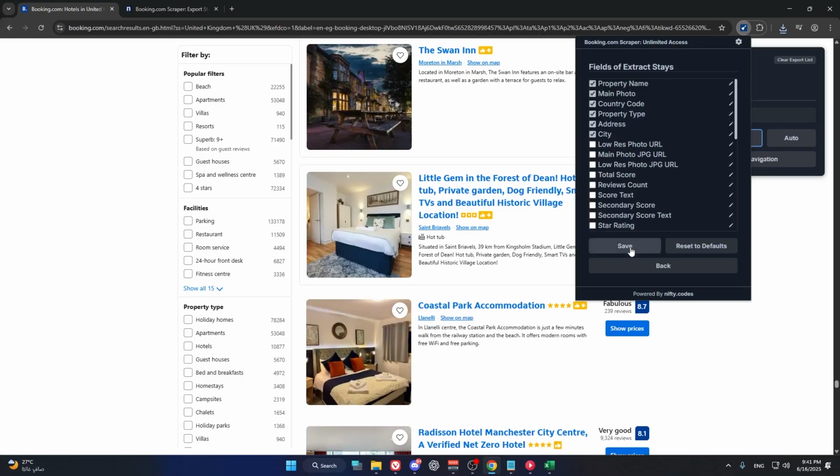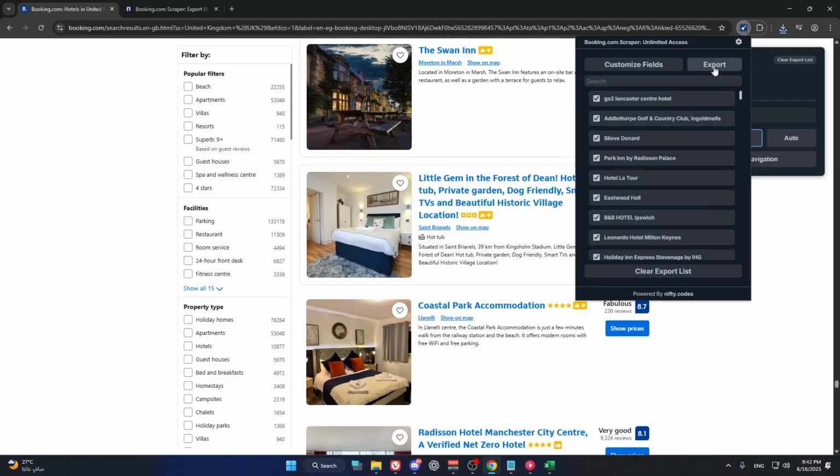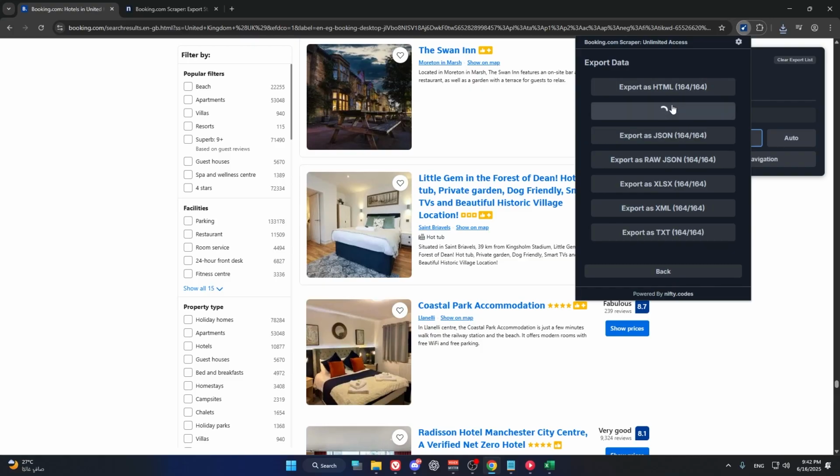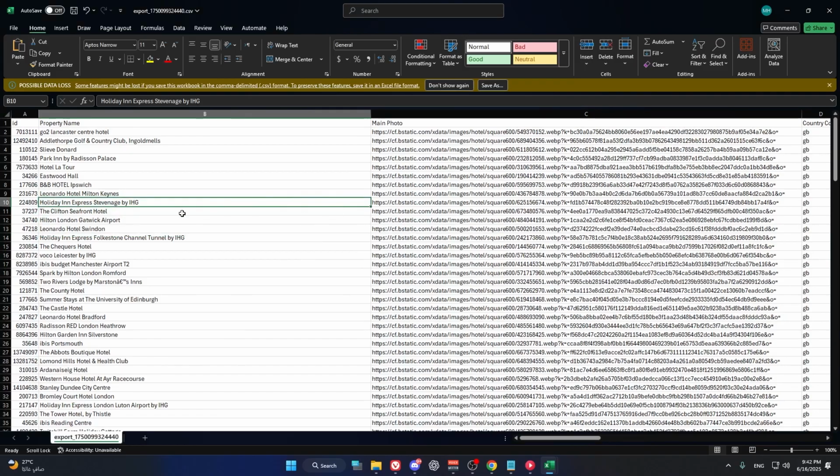Once you're done, press Save. Then press Export. After exporting, here is our new customized data.